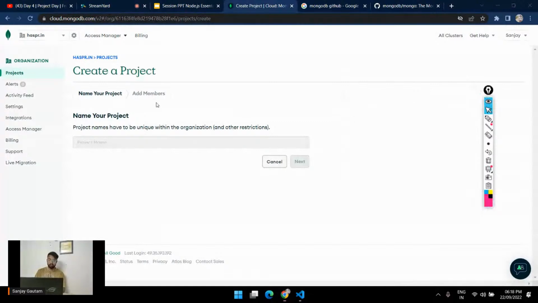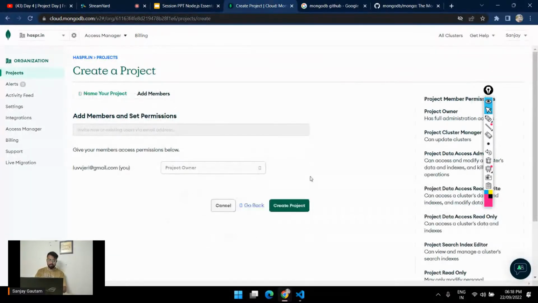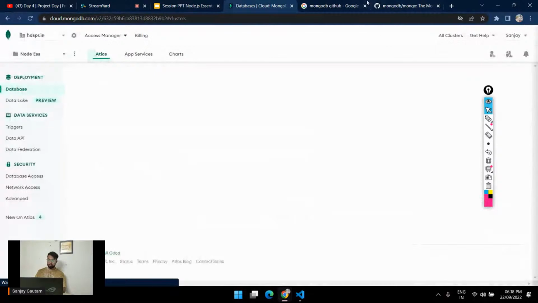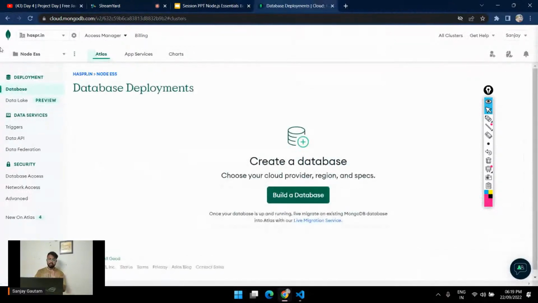I think, yeah. So this is the first screen that you're going to see. As soon as you log in here, you have to name your project. So let me name this project Node Essential. Next, you have to select the owner. Don't change it, keep it default. So I'm going to be the owner for this project. Create your project, and wait for a minute. Okay, so now your project is created.